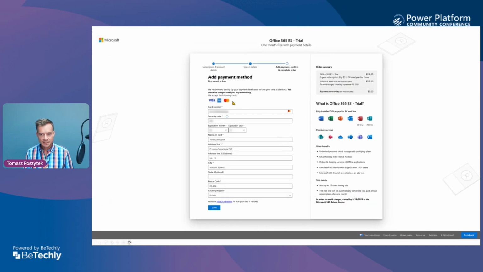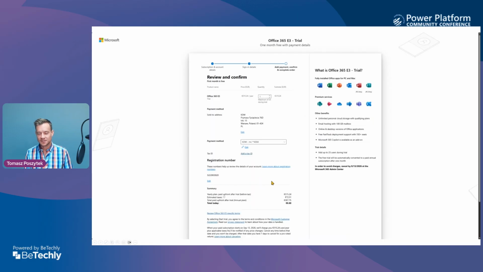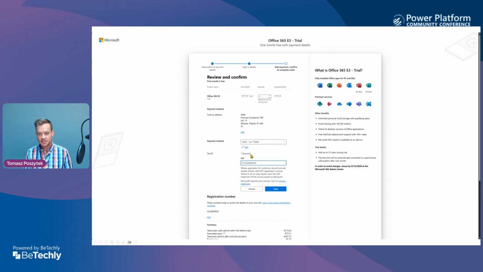So don't hesitate to put your credit card number. It's definitely safe with Microsoft. They will not use it against you, but you will as well not be committed to face any costs. So then this is just a summary where you will be able as well to add a tax ID if you do have any. You don't really need to, because either way you won't use that tenant.